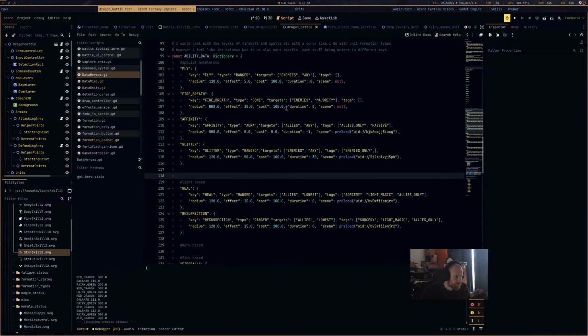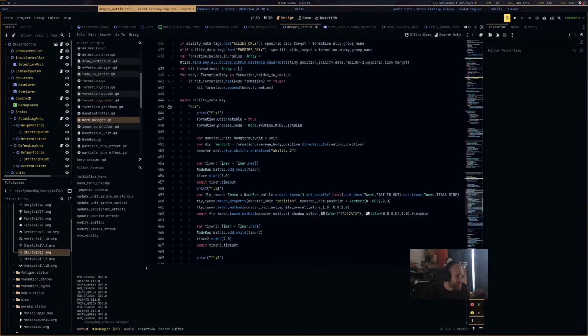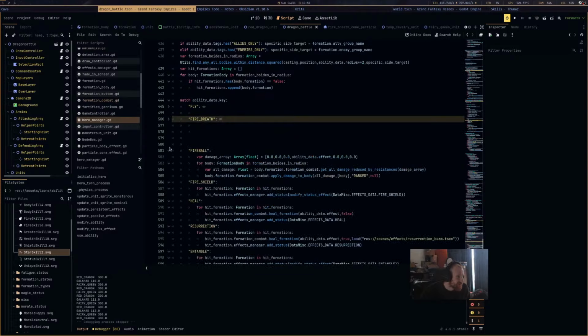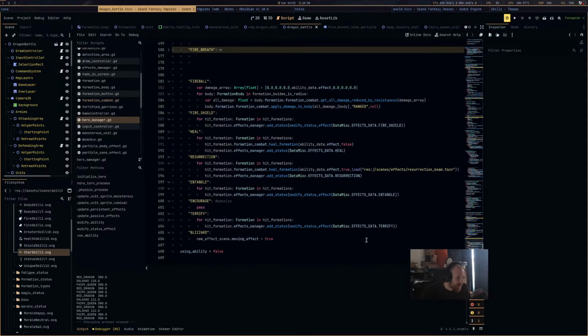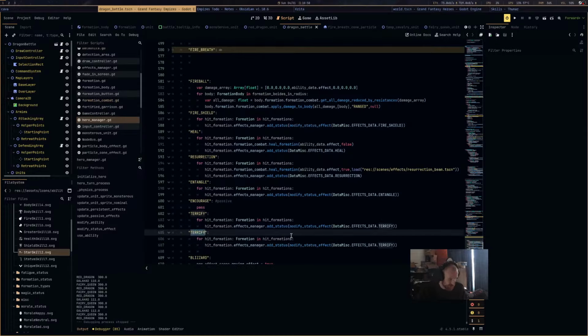So let me think about this. Red glitter. Enemies only. Radius 220. Cost 100. Hero manager. Oh, I forgot to add it here. Right. Yeah, it needs to be added here. So it needs to be added here, glitter.